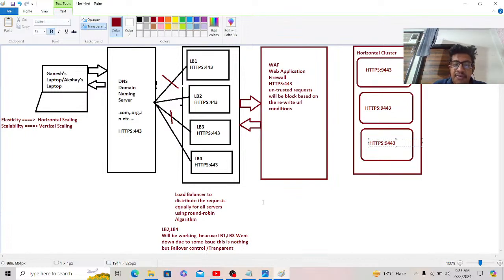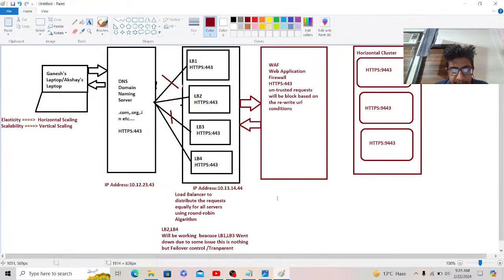Every server has an IP address. For DNS, the IP address is treated as 10.12.23.40. Assume we can use, this is not any real IP address, this is a random IP address. This also is not the same. 13, 14, 44. Every load balancer has an IP address.